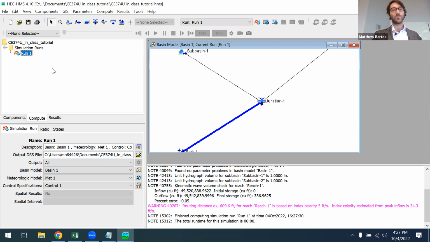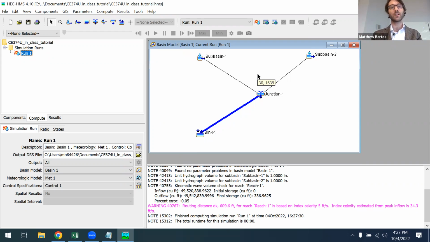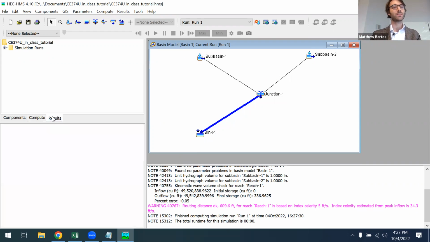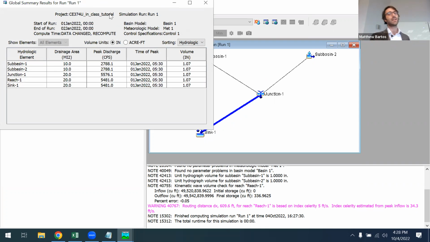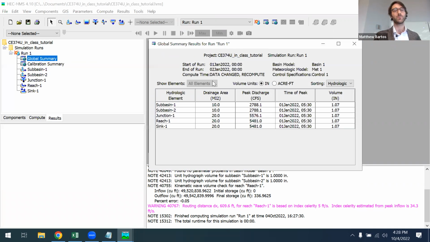But with that, we successfully ran our multi-subbasin model. If we go to results over here in this tab, we can look at our simulation run. So let's go to run one. If we go to global summary, you'll see that now we have 5 different elements in our global summary: subbasin 1, 2, junction 1, reach 1, sink 1. They all have their own peak discharge associated with them.